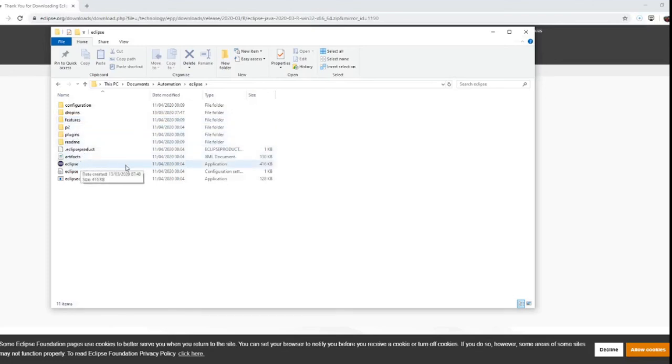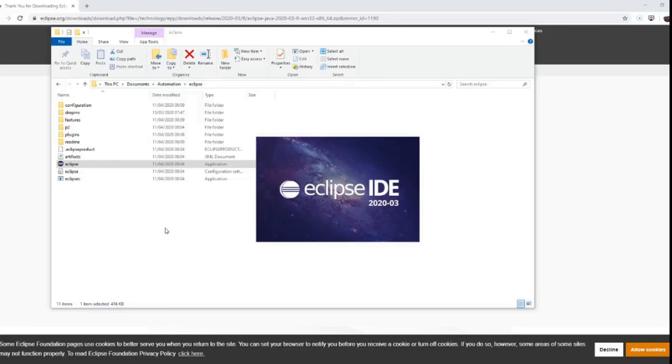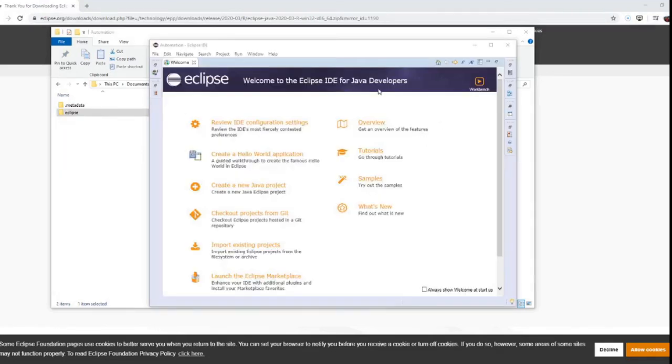But the one we're interested in is the Eclipse application. So if you double click on that, that should start up the Eclipse IDE. This will take a few minutes, and especially the first time with the setup, it takes a bit longer than usual. And so as you can see here, it says welcome to Eclipse IDE for Java developers, and it gives you quite a few options there for beginners.